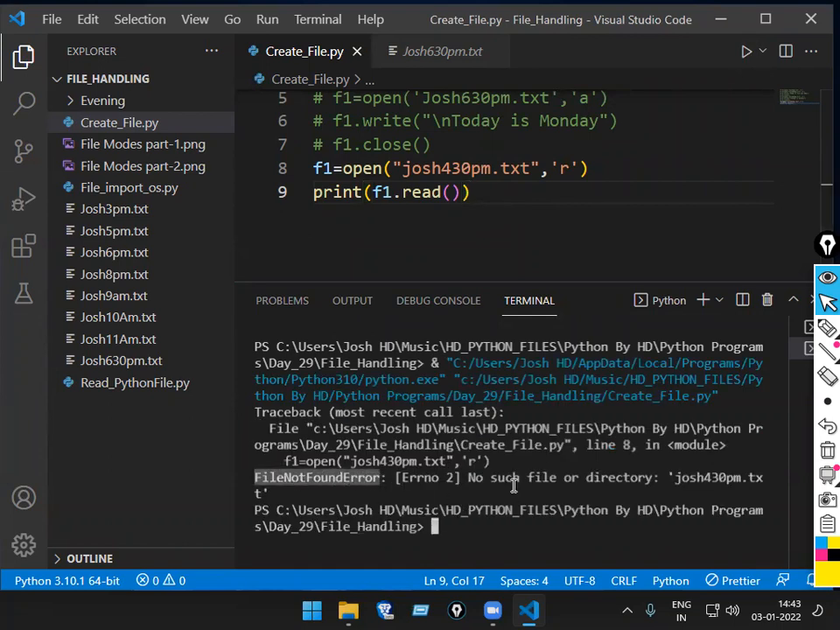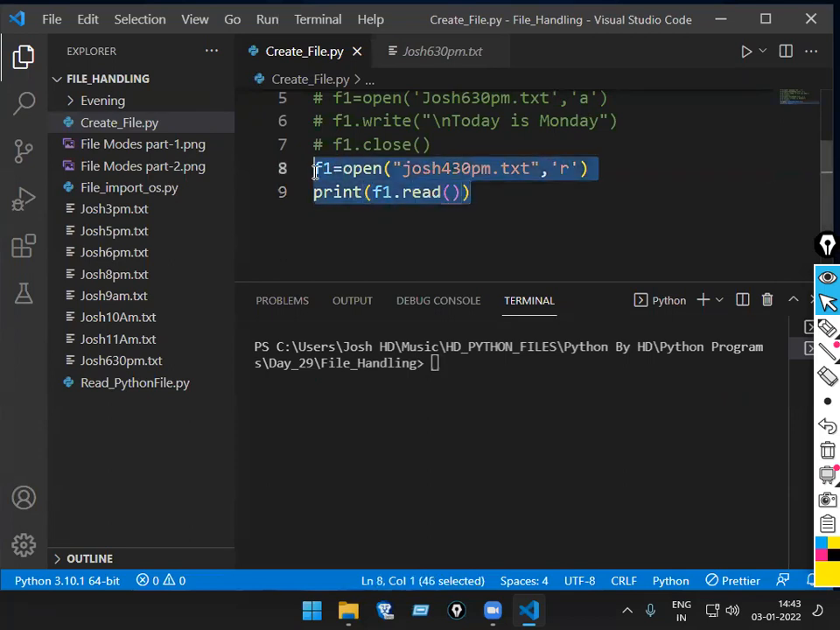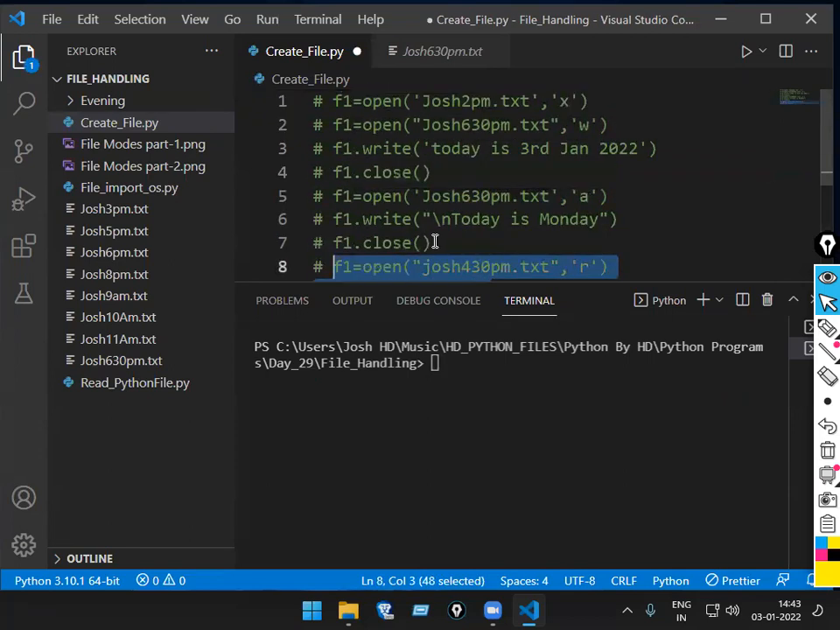So what happens in the R mode? If the file is there, it will read. If it is not there, what will happen? File not found error will be printed on the screen. Okay. Then again, come back now.